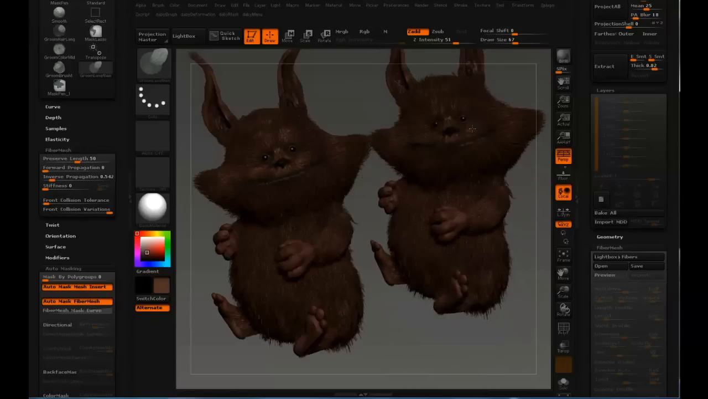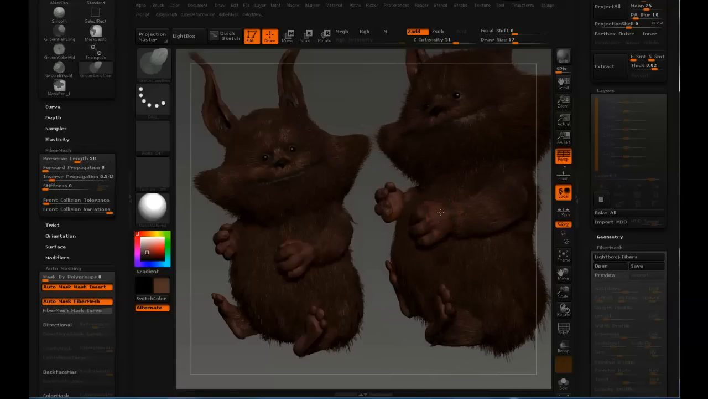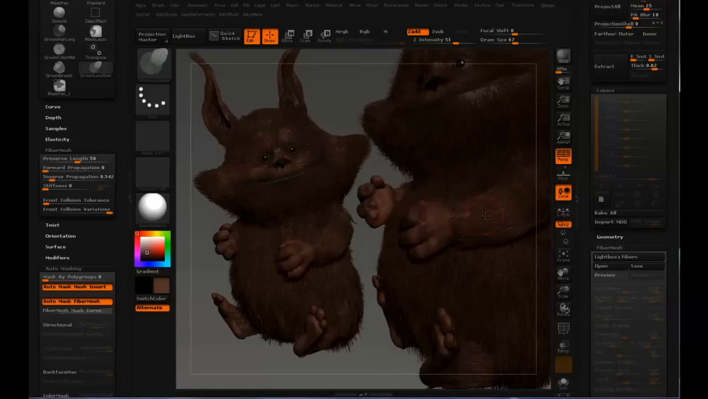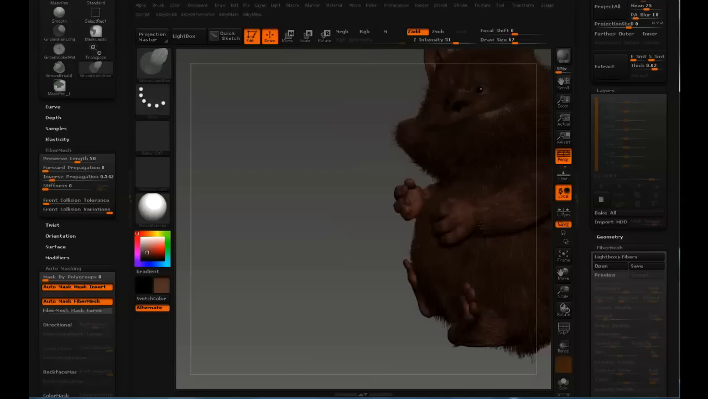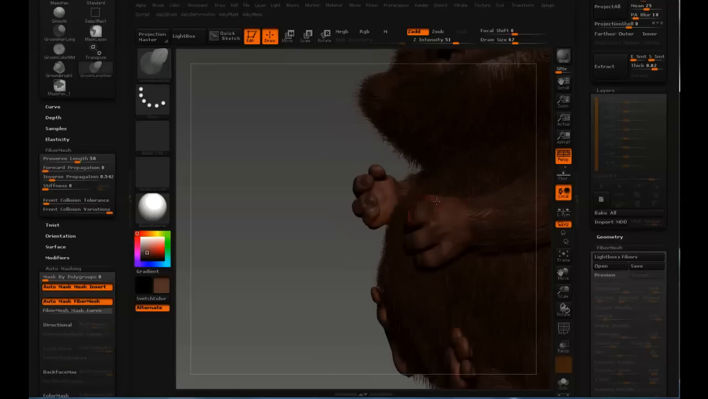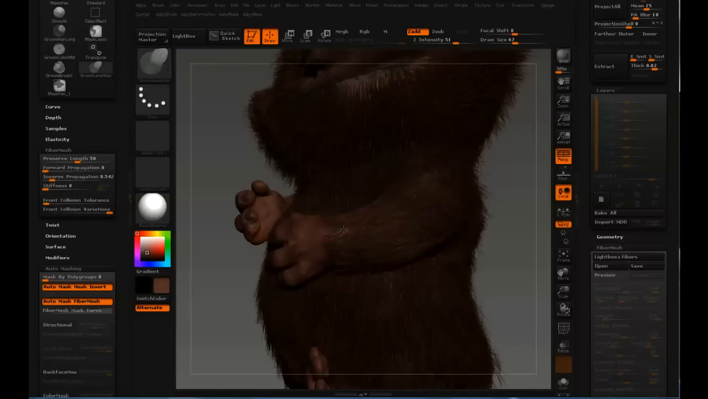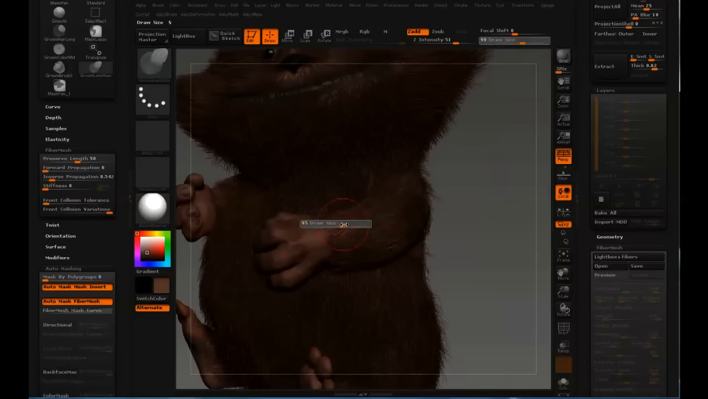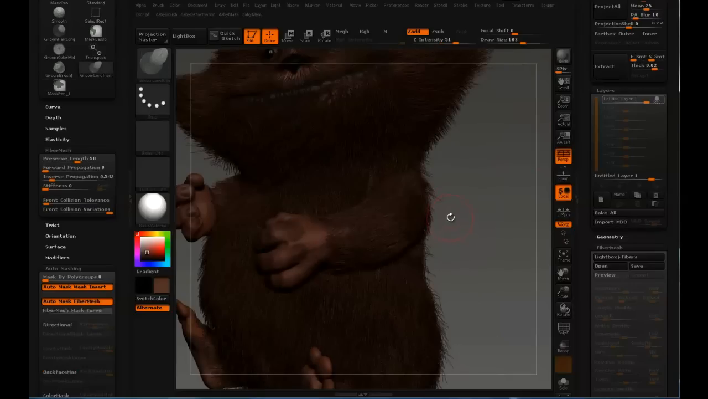Now I was thinking that we have some areas where the transition between the fur on the arm and onto the hand looks very, it's like a suit or something. It doesn't have a nice transition. So what I want to do is shorten this. Always make a layer. It's easy to go back.